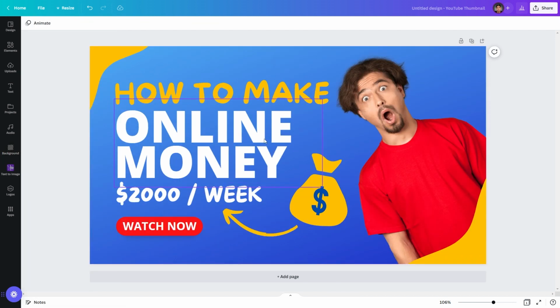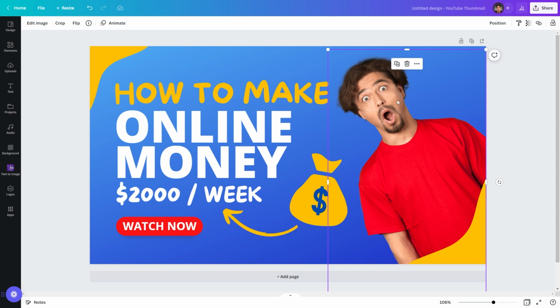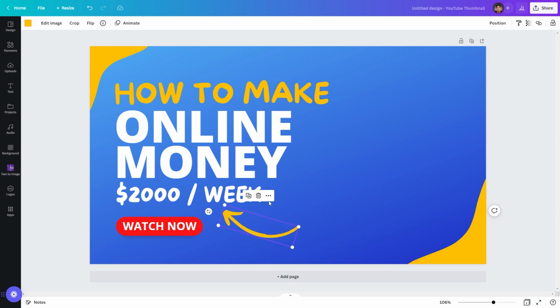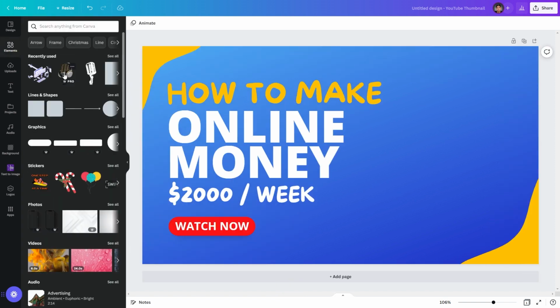So because this project already has quite a few different elements added to it, before I add a new one, I'm going to delete some of them that are already on here. So I'll delete this person on here on the right, so I'll select it and then I'll click delete. I'll delete this money bag, and I will also delete this arrow. Now what I'm going to do is click onto the Elements tab just here on the left, and we're going to find some elements to replace the ones that we have deleted.